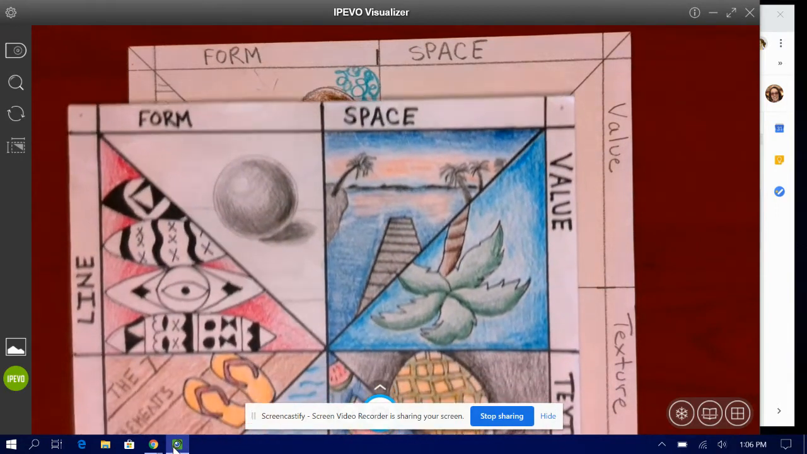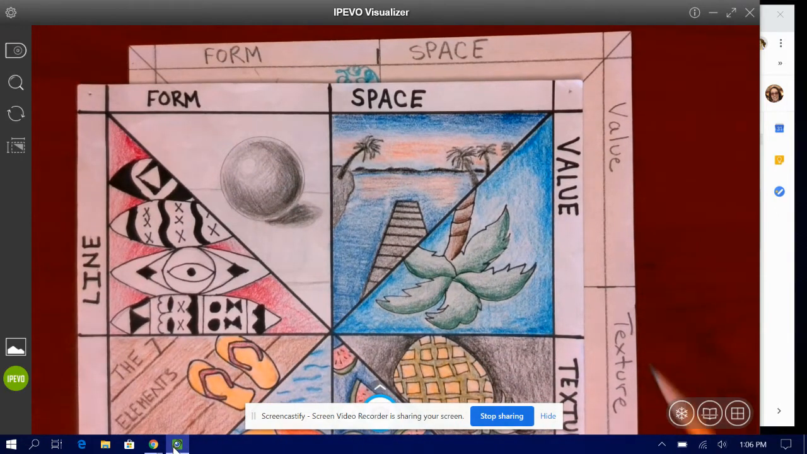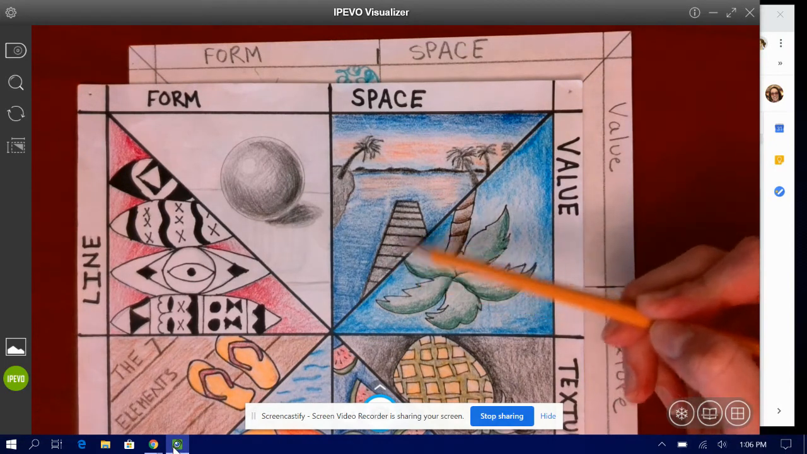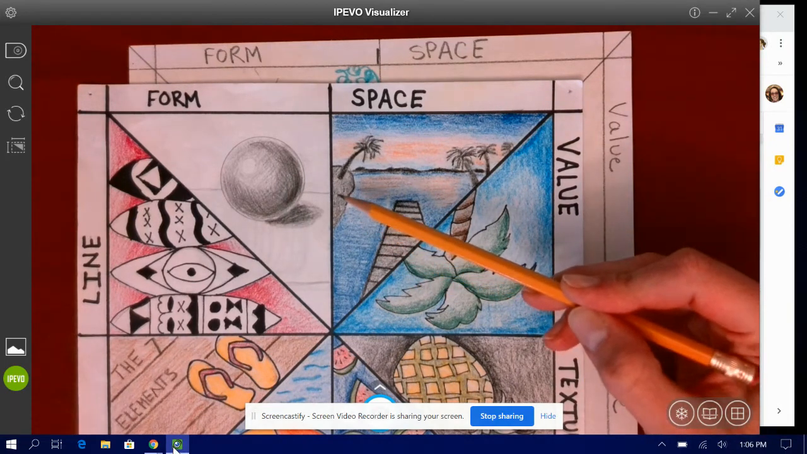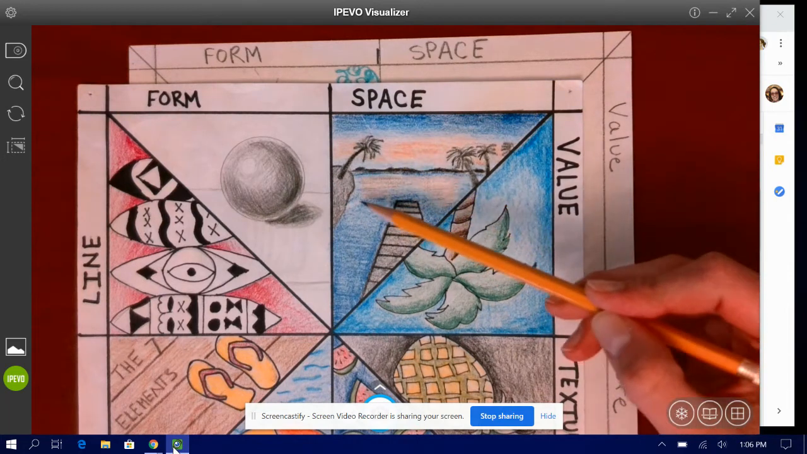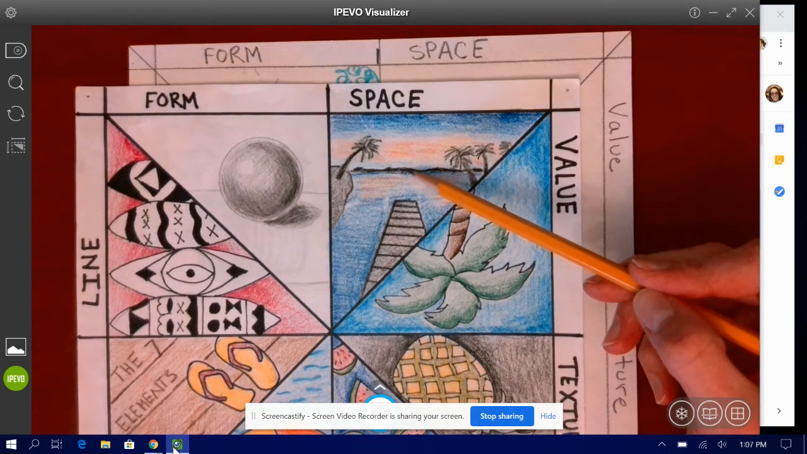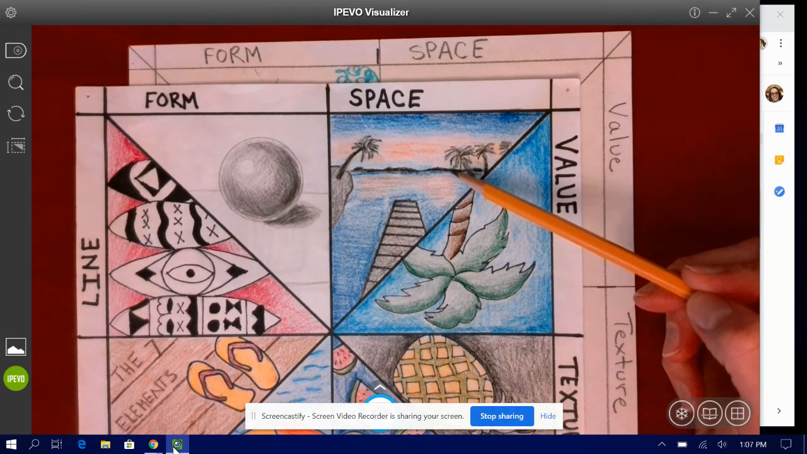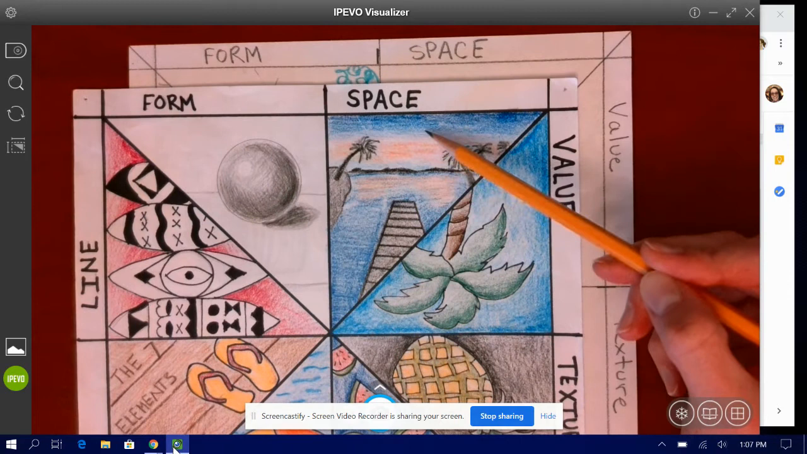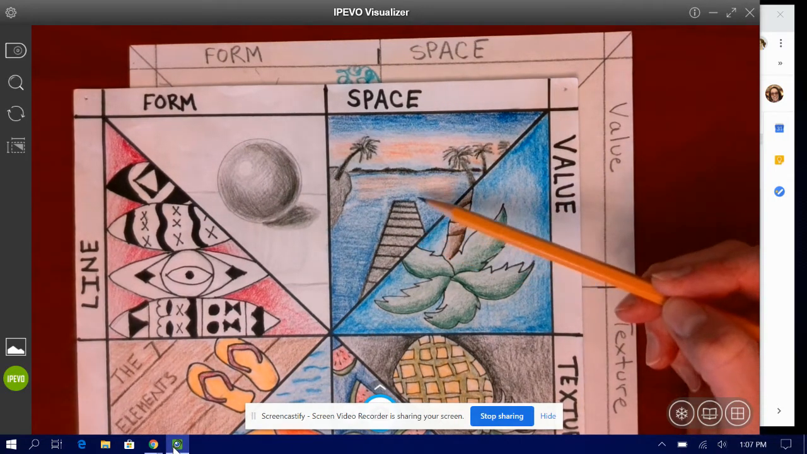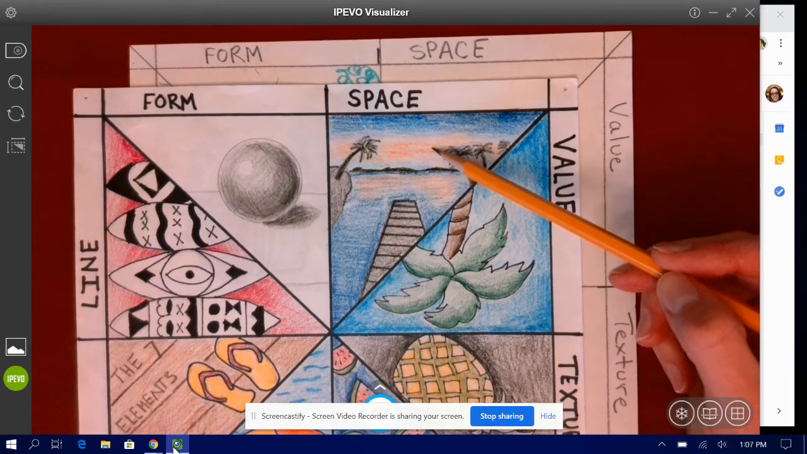When I did my original one, this is considered the foreground, it's closest to me, which is this dock. Then the middle ground is supposed to be the palm trees and the little island here. Then the background is supposed to be these little trees or mountains. And the sky could be considered the background too. So foreground, middle ground, and background.